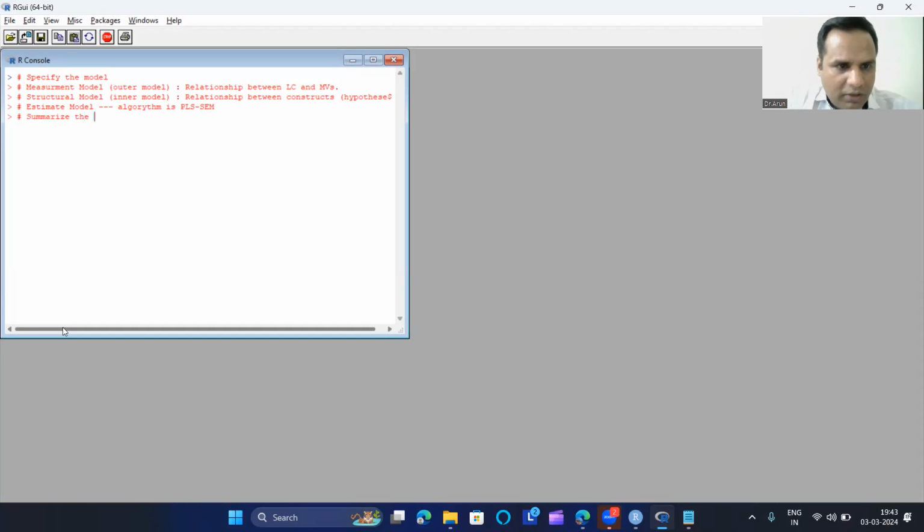Which command do we use for summarizing? Summary. I said no, summary is a very commonly used command in R. And last, we bootstrap the model. When I say bootstrapping, let's say the observations are 344. The corporate reputation model data has 344 observations. Please remember that PLS-SEM is a non-parametric approach to SEM, so it is always better to test the hypotheses with a very big sample size.